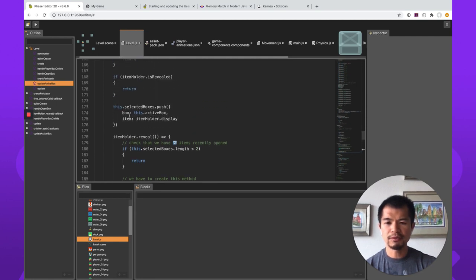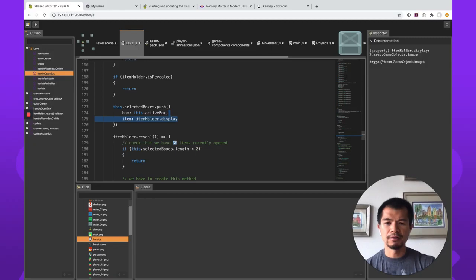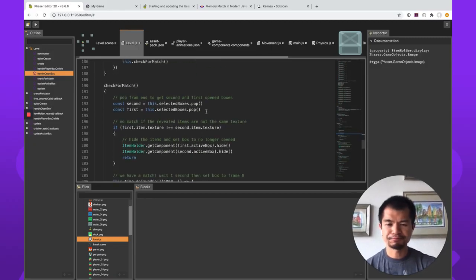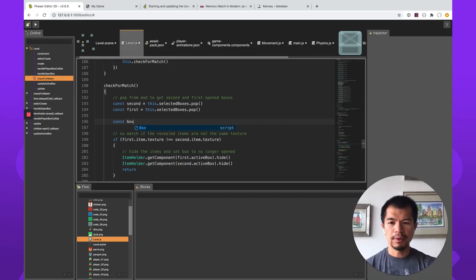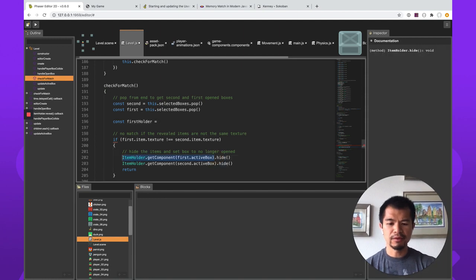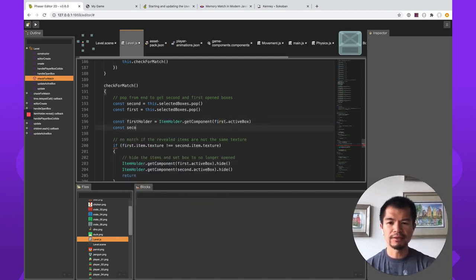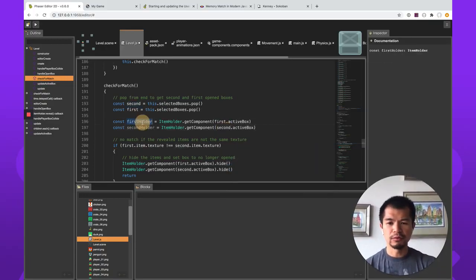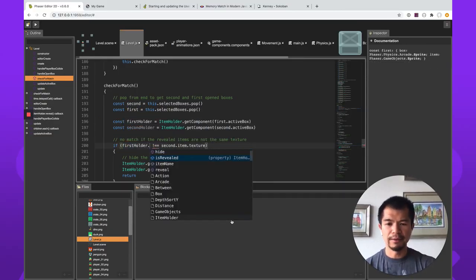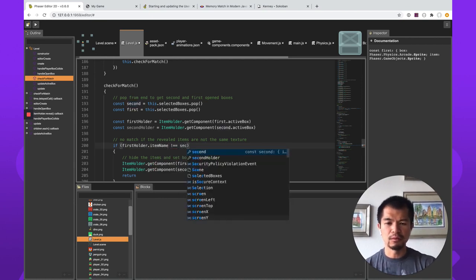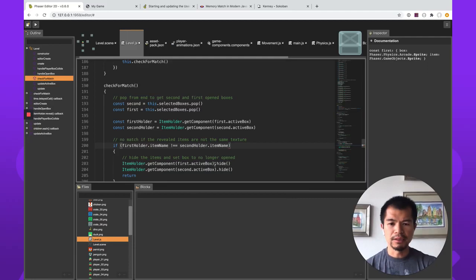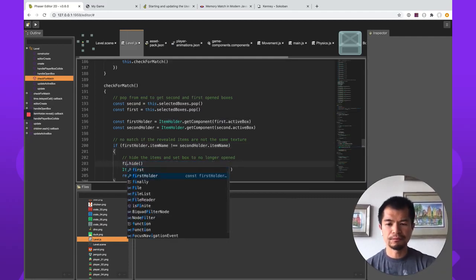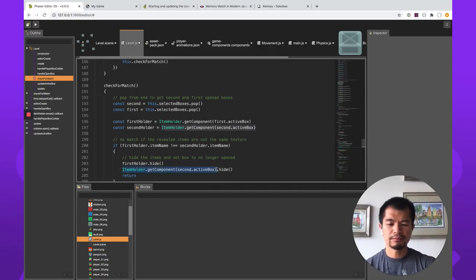We can do it a different way. So let's leave that alone, but let's go box first holder, right? Since we have these components, we can do this a completely different way. Second holder, second dot active box. So what we're going to do is first holder, instead of texture, first holder dot item name is not equal to second holder dot item name. Easy. And then first holder and second holder down here.